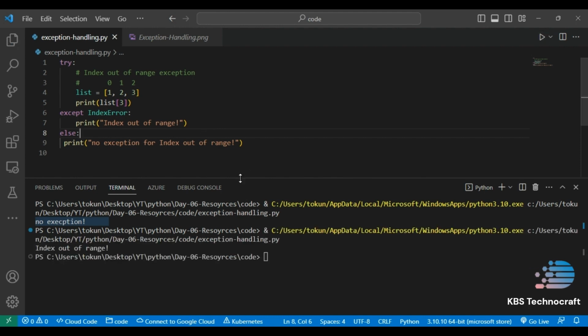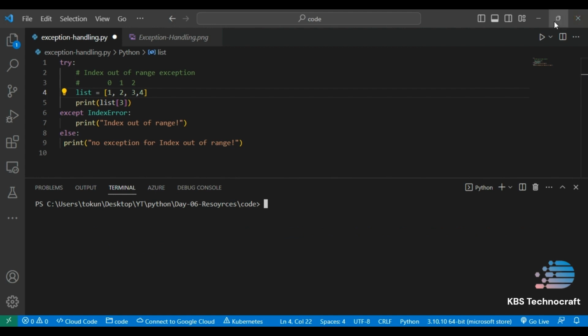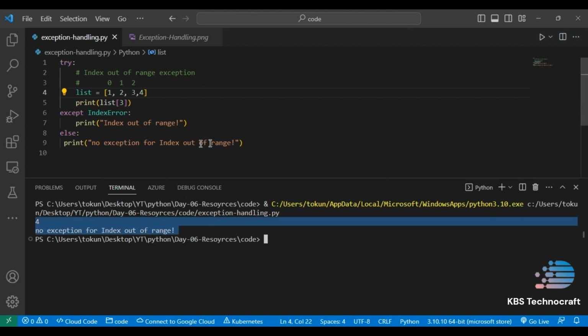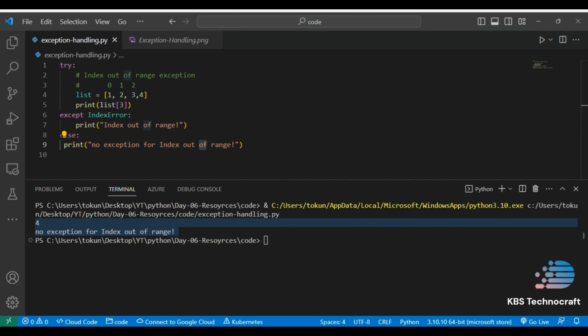Okay, let me run this. Okay, so if you see index out of range exception, if I put it here as 4 and run it, let me clear the console and run it, then you will be able to see 4 is displayed and no exception for index out of range. That is whatever I explained here.